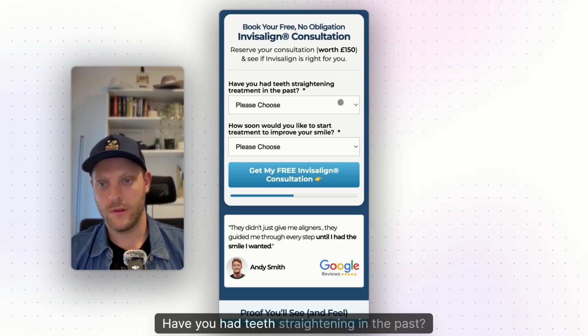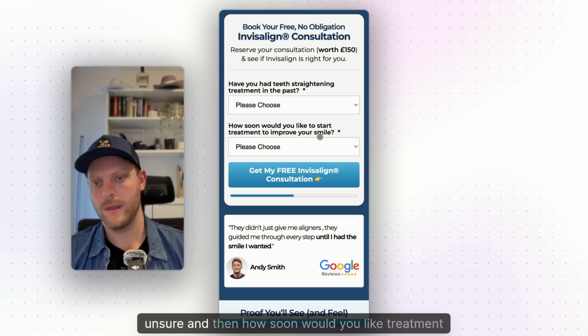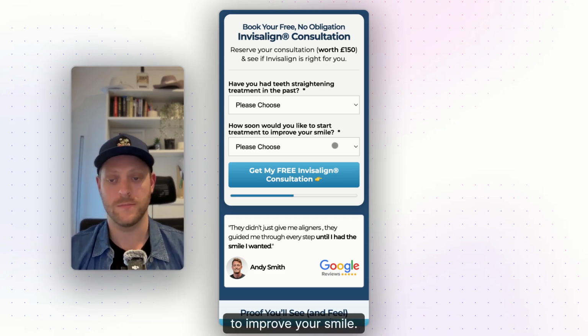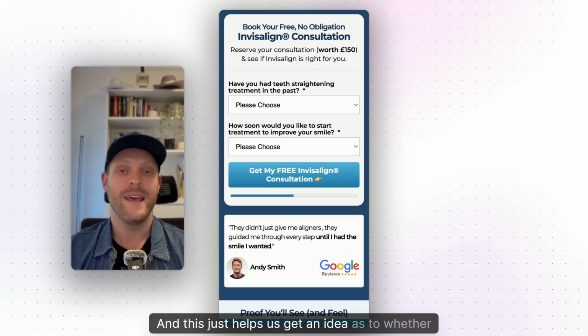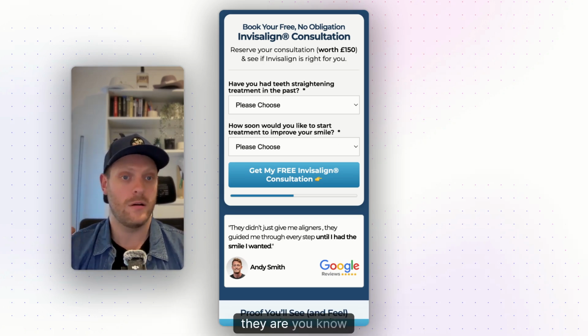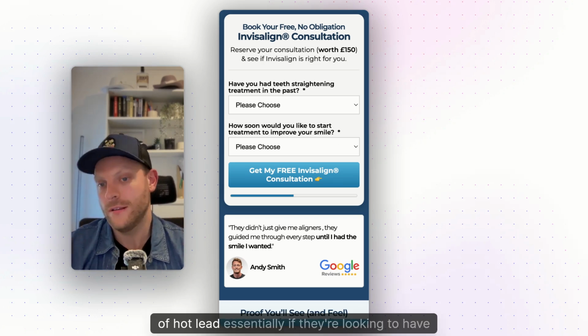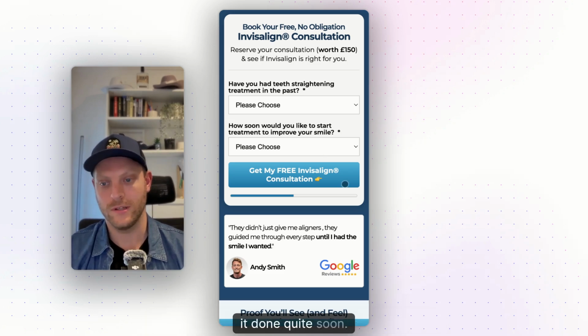Have you had teeth straightening in the past? Which gives them the option of yes, no, or unsure. And then, how soon would you like treatment to improve your smile? And this just helps us get an idea as to whether they are a hot lead, essentially, if they're looking to have it done quite soon.